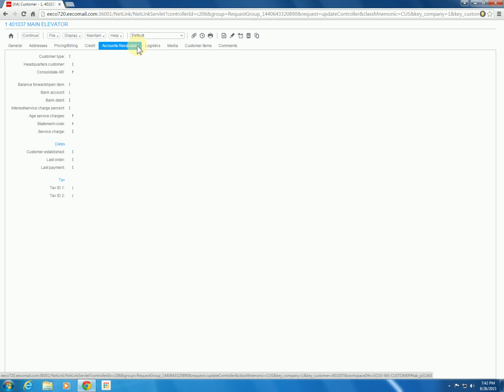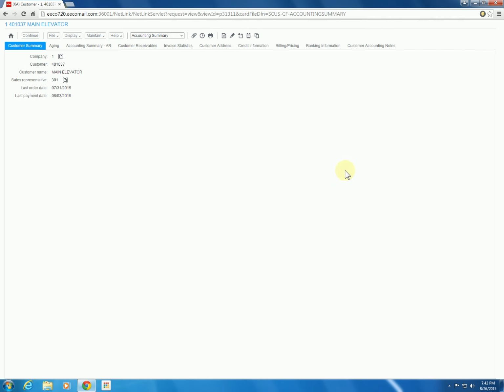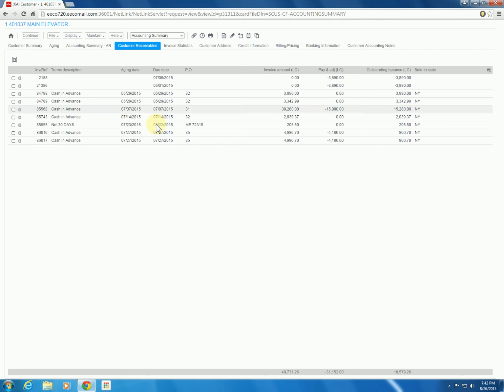We don't like the way it's displayed. We can change it to accounting summary. There we go. And we can look at invoice statistics. There's just so many different ways to look at the data. There's the customer receivables information. It takes a second to pull the information up, but then we can drill down again by highlighting it and looking at details. Then we get to look at the transaction involved.